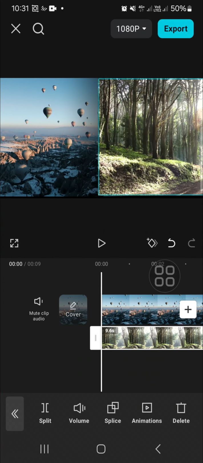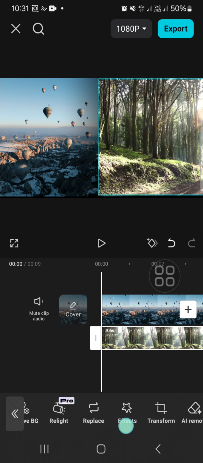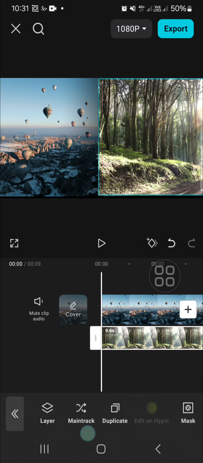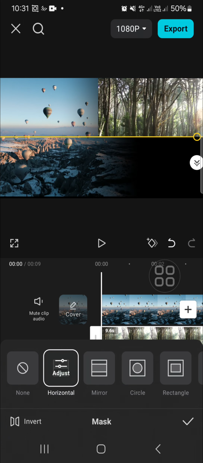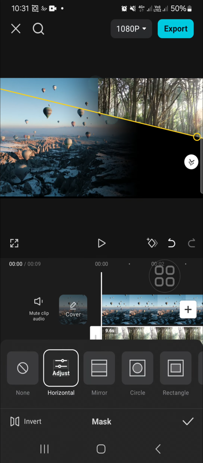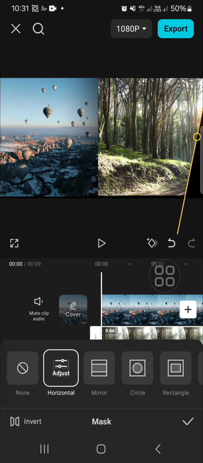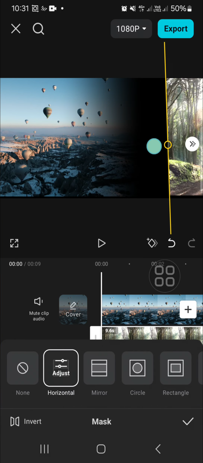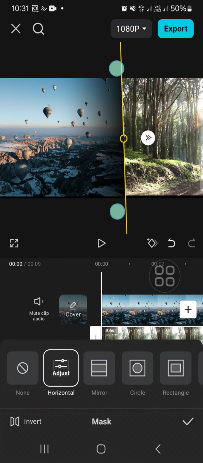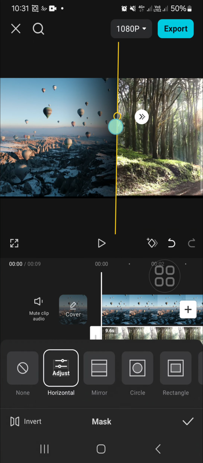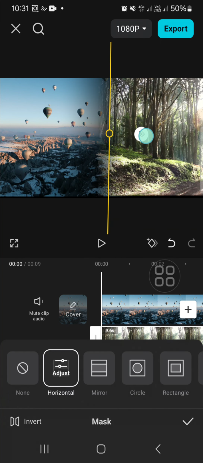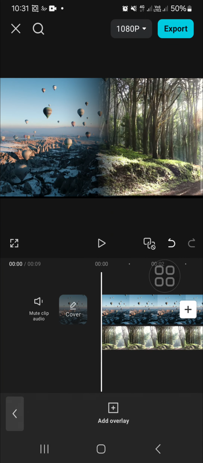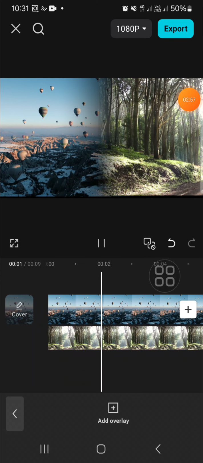You can also put a mask on the second video. I'm going to select the mask, select the horizontal, and I'm going to rotate it. I'm going to invert it guys, wait. Okay, and just blend it together like this. Okay, now it's done, and this is the final result.